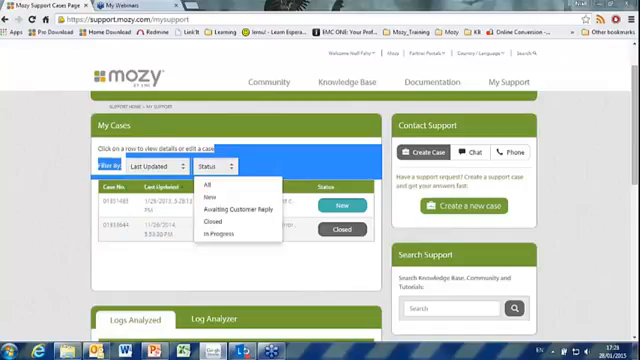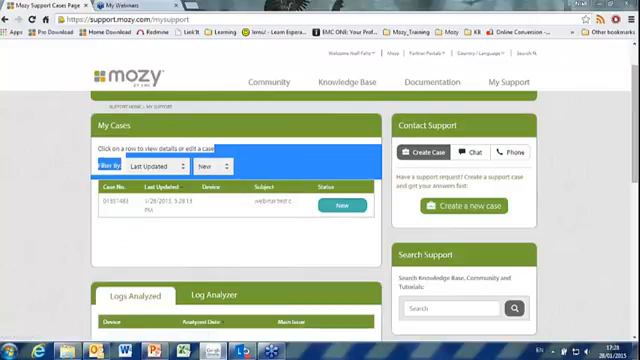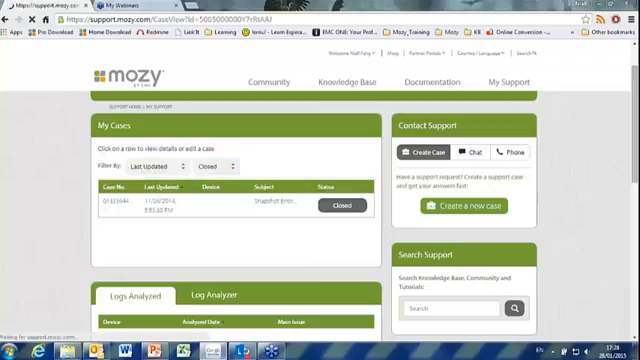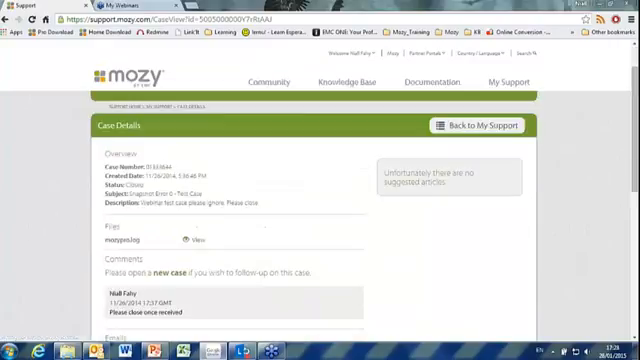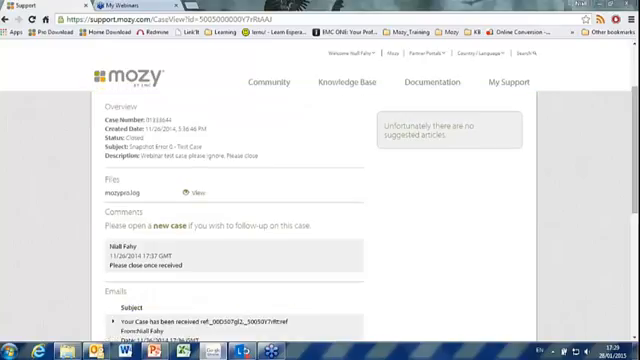I can also check by status: new, awaiting customer reply, closed or in progress. Obviously, if I click new, that's the only new case I have. If I click closed, that's the only case I have closed. Okay. If I want to open the case up, I can open the case up to view it. Sorry, this case I just opened now. I can view the log file. Okay.